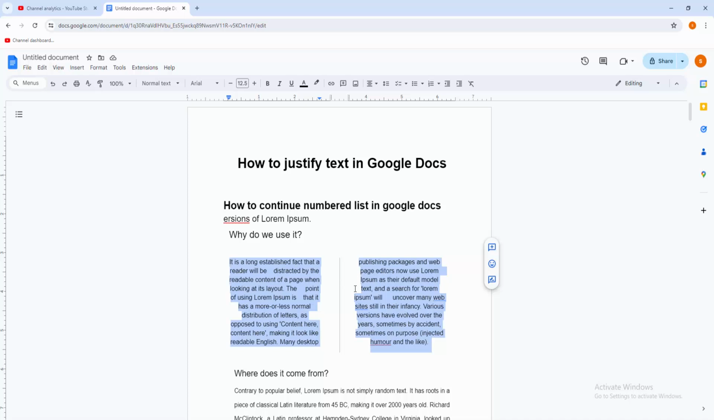See, at first you have to select this text, then you can see here is the align drop down menu. Click this align drop down menu and you can see here is justify align. Just press it. Now click outside of this text. Now you can see I justify text in Google Docs very easily.